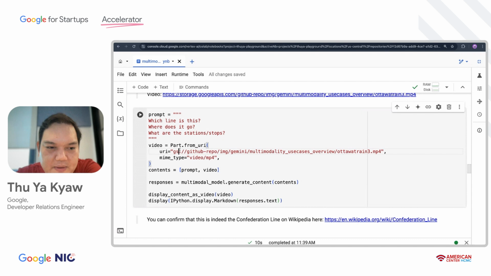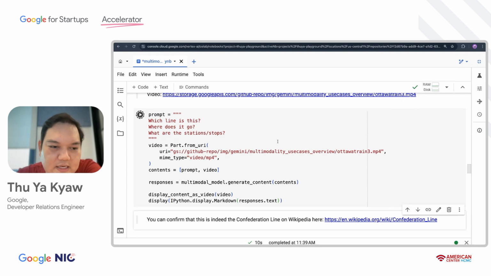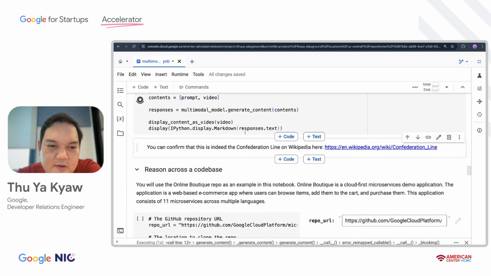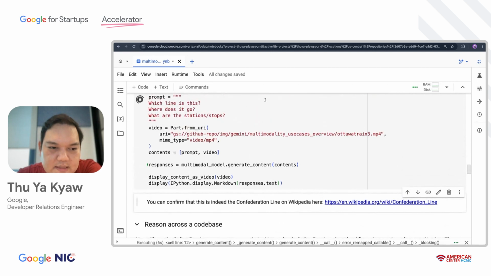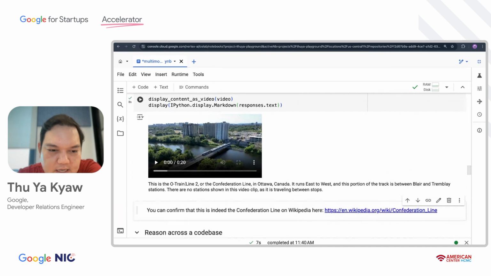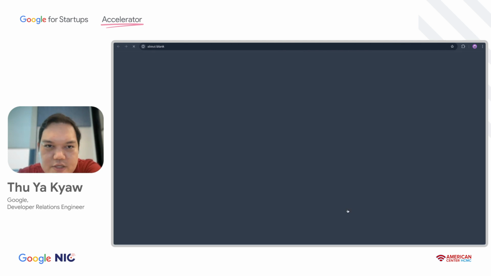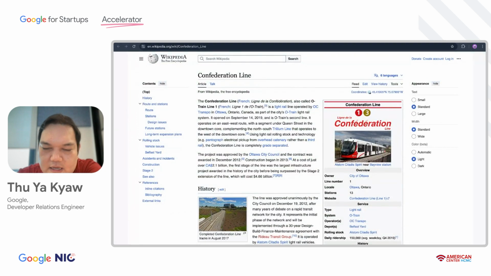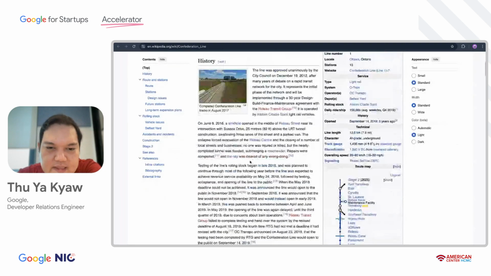So of course you need to create a part object from the URI and then pass it into the content, prompt, and video, right? It will actually run it. You should be able to see the videos and then the answer, right? So let's see. It actually created this. So this is a video that you can see, and then this is O-Train Line 2 from Canada. It goes from east to west, right? It is between Blair and Tembley stations. If you want, you can actually go and see the trains and then the lines and things like that as well, right?